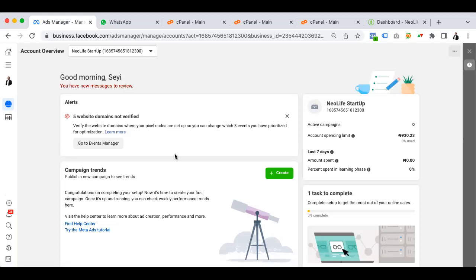Business Manager is one warehouse, one hub where you can manage all Meta tools, talk about Facebook, Instagram, WhatsApp included. You can add accounts. It's also good for collaboration. It's more powerful. You can have up to five ad accounts inside Business Manager. There are some other videos about Business Manager on this channel as well. But the purpose of this video is to verify the domain name.